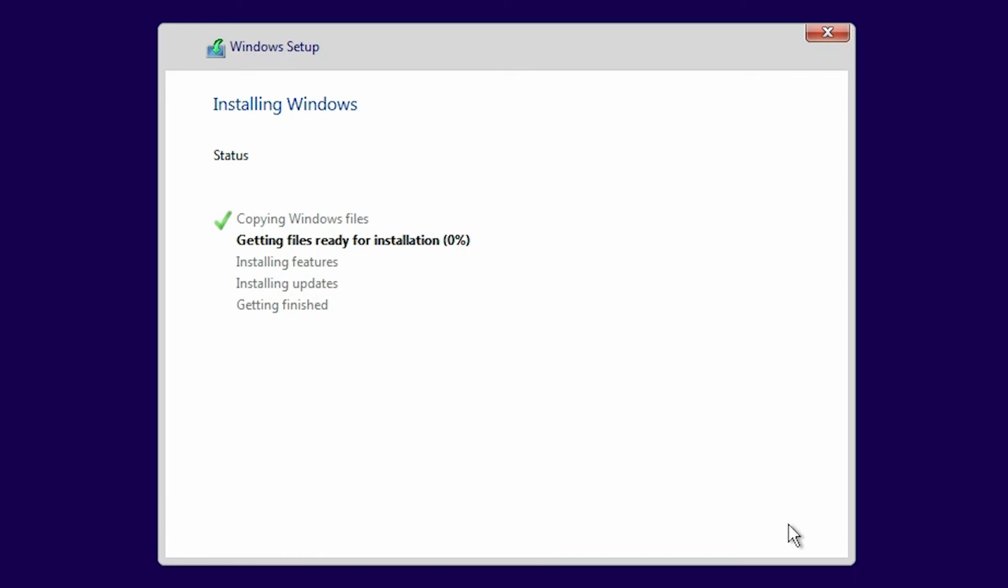So guys, this is the simplest way to convert an MBR disk to a GPT disk during any Windows installation, Windows 11, Windows 10, or any other Windows installation.